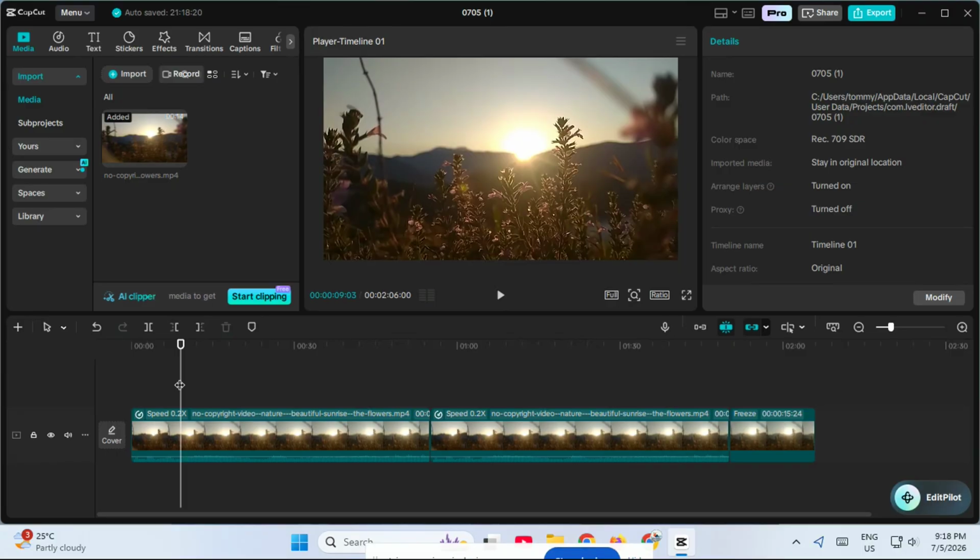So to recap, if the footage is still available, drag the clip edge to reveal more of the original video. If it's already at full length, go to speed and lower the normal playback speed. And if you need even more time, duplicate the clip or use a freeze frame at the end.